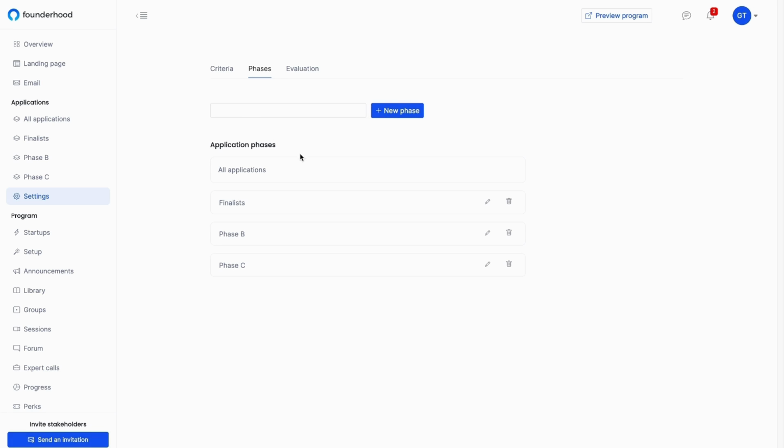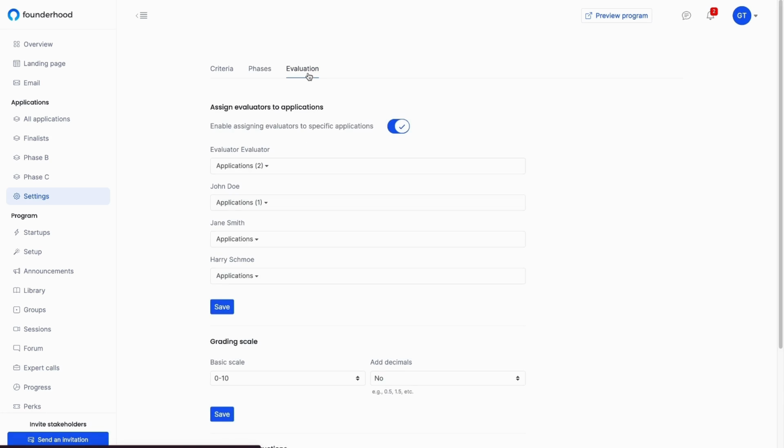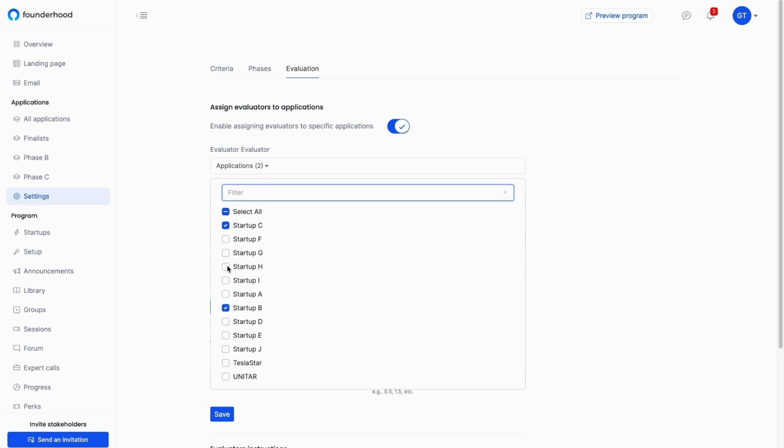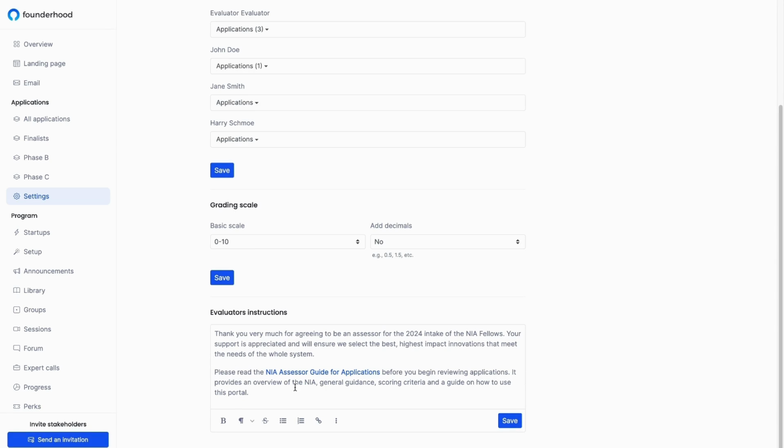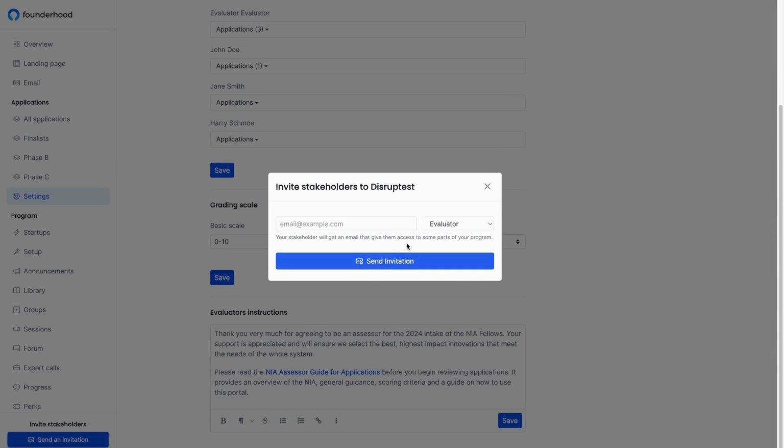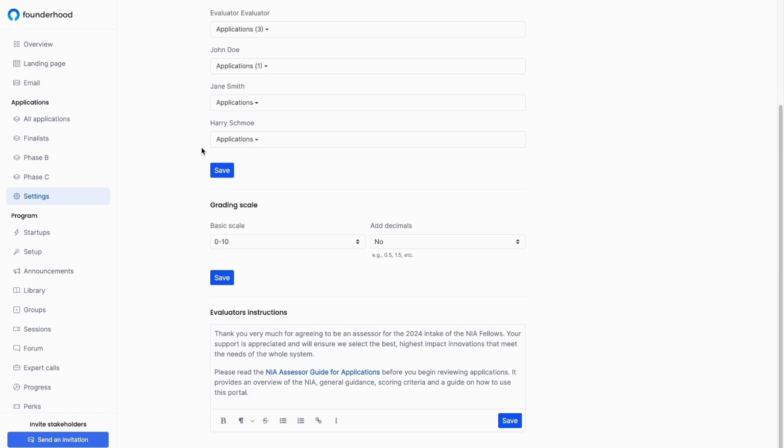Furthermore, if you go to the Evaluation tab, first, you are able to assign specific evaluators to specific applications by just simply going on the evaluator that you have on your program and assigning to them specific startups. If you want to give further instructions and guidelines to your evaluators, you simply put them in the evaluator's instructions field and save it. By clicking on the Send an Invitation blue button on your bottom left corner of your screen, you can send an invitation to an evaluator of your program by simply putting their email.